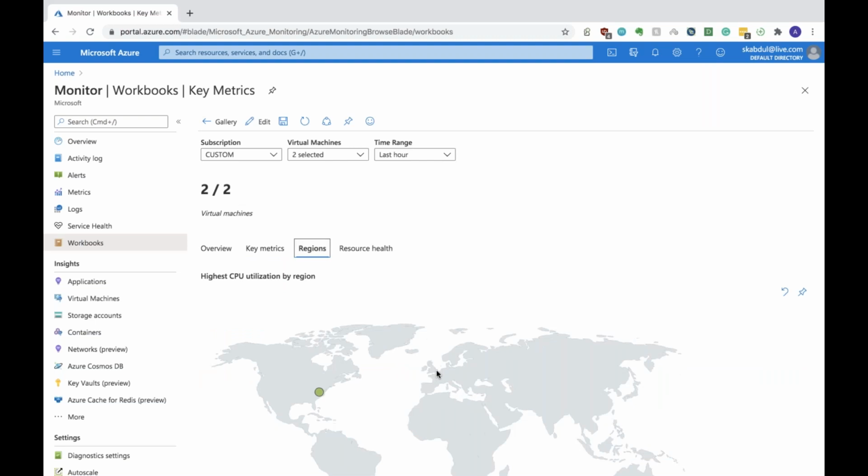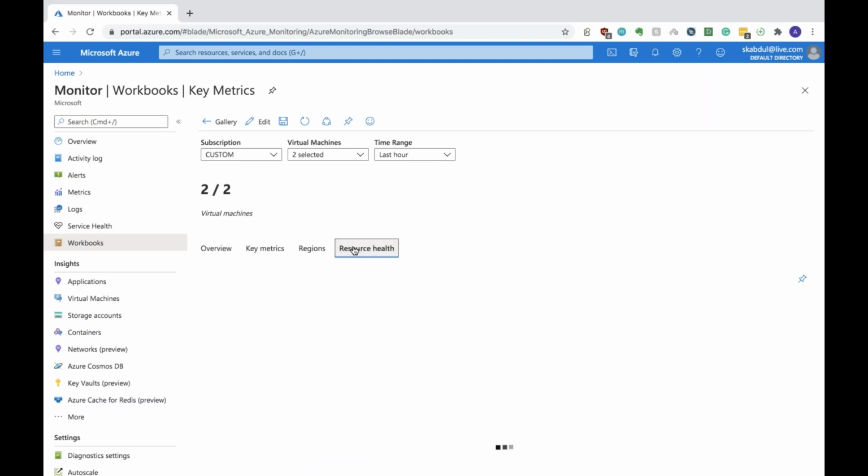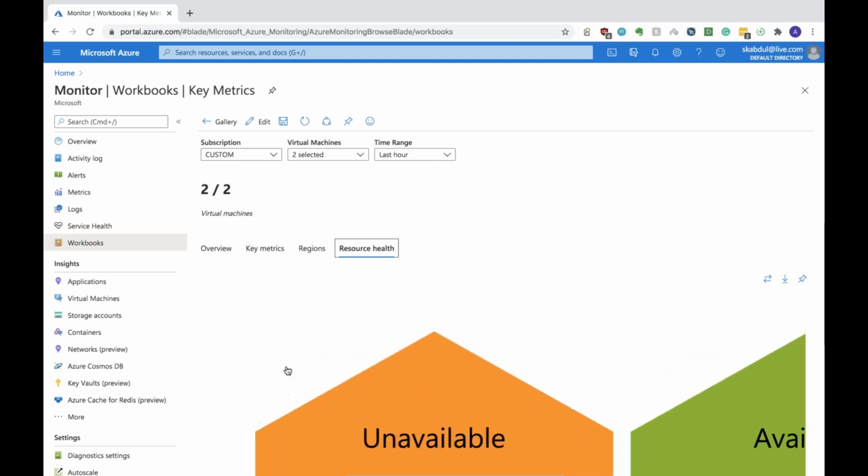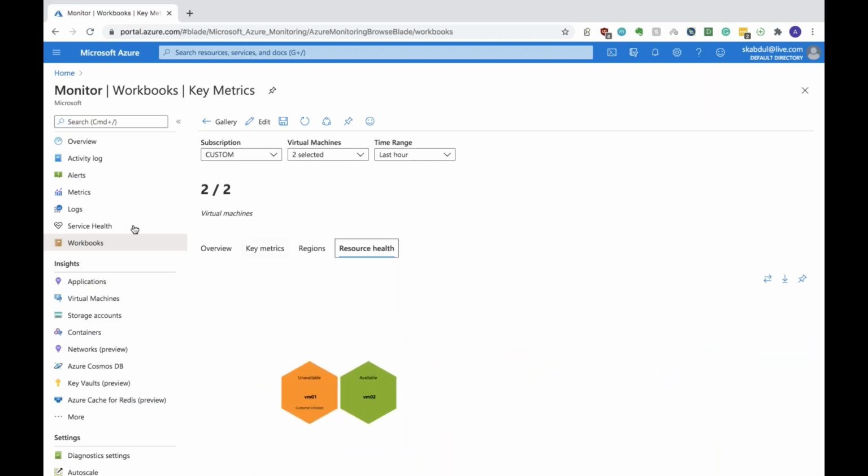And if you have your services across the world, then you can see what is the highest CPU utilization and what is the lowest CPU utilization, and you can plan for rerouting or making adjustments to your infrastructure. So this one is not available and this is available. Okay, these are the simple utilizations of workbooks. So this is just only CPU.